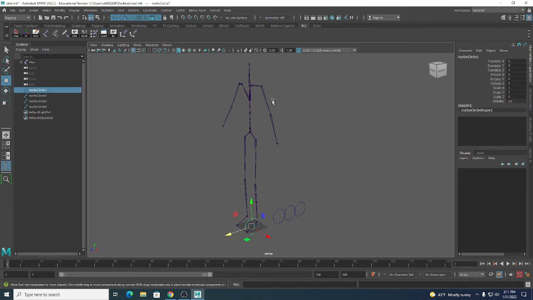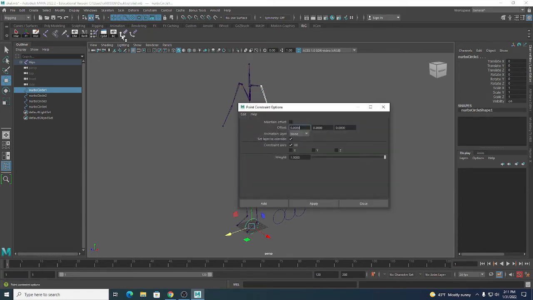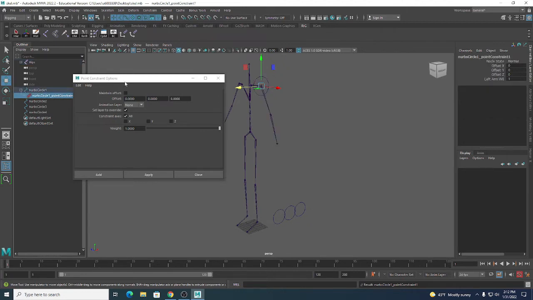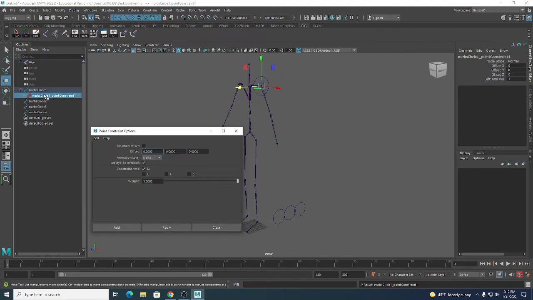So let's take this, and then I'm going to select that. And so now I'm going to say point constrain. That's going to give me the option box. So I don't want maintain offset on. And so if I click on apply, that snaps it right to the joint that I'd first selected. And if you click here, then you can see that it's got a point constraint on it. The default name is point constraint.